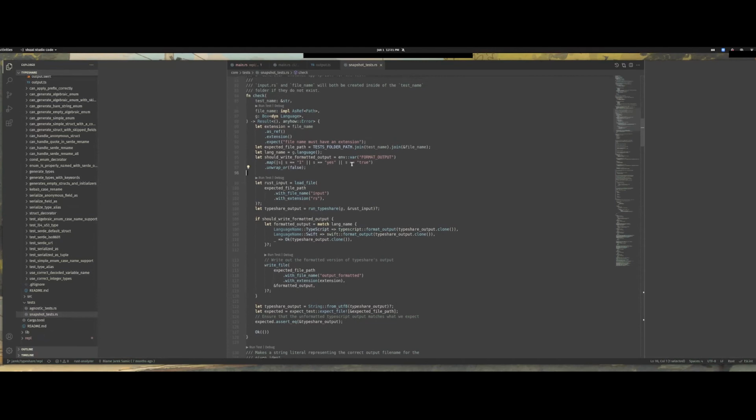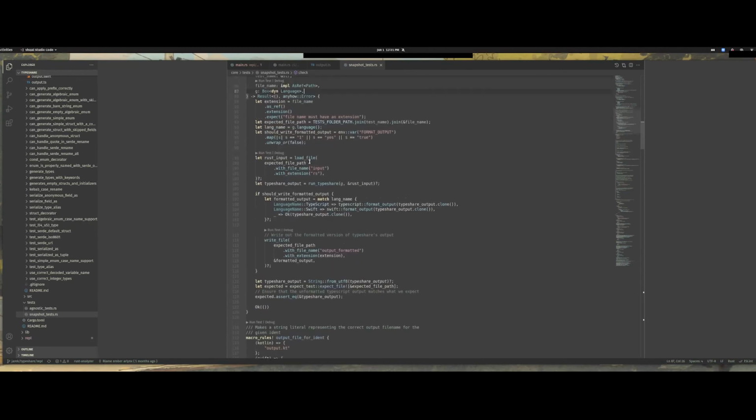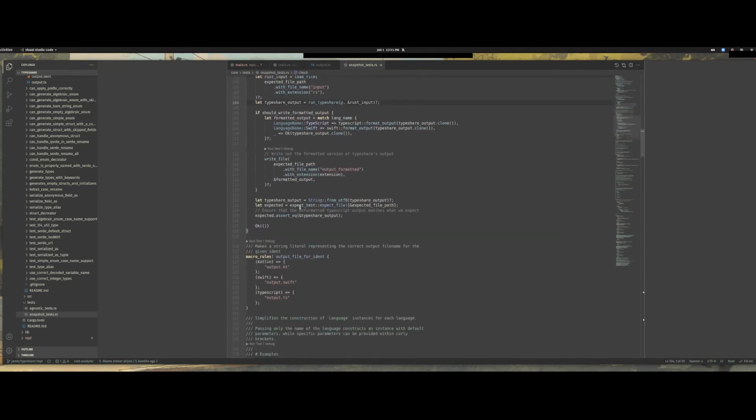Then as far as a little bit about how those are implemented, let's go back to the file here. Most of the implementation is here in this check function, where we take a test name as well as the output name of the file, like output.kt or output.swift, as well as the language instance, the generator to use. Then we take care of loading the input file and generating Typeshare's output. And then we actually use expect-test, which is the same library that they use in Rust Analyzer for snapshot tests. We also make use of that here, and it's serving us very well.